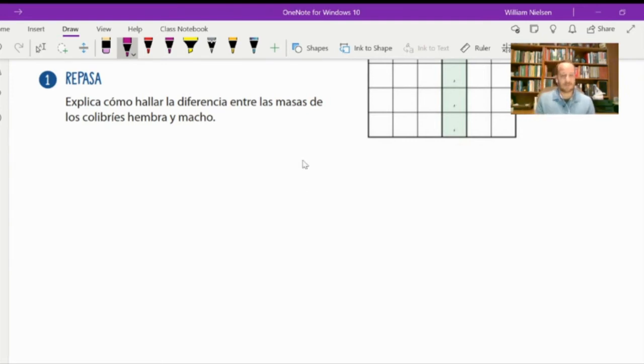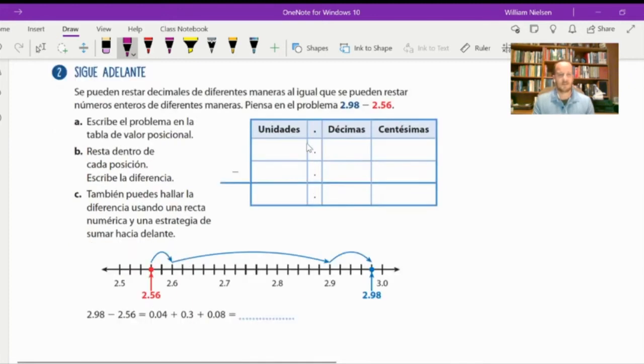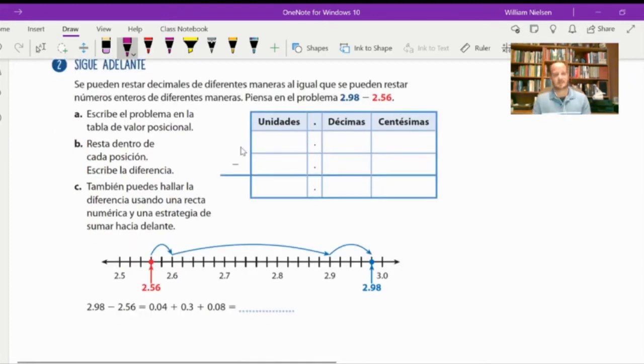Y, ¿sabes qué? Si a ti te gusta más la línea numérica, excelente, puedes usar eso. Si a ti te gusta valor posicional, perfecto. Si tú nada más quieres alinear tus decimales y restar, fácil, hazlo así. Hazlo en la mejor manera para ti, ¿ok? Lo importante es que tú puedes resolver el problema. Vamos a ver, sigue adelante. Se pueden restar decimales de diferentes maneras, al igual que se pueden restar números enteros de diferentes maneras. Piensa en el problema, ¿ok?